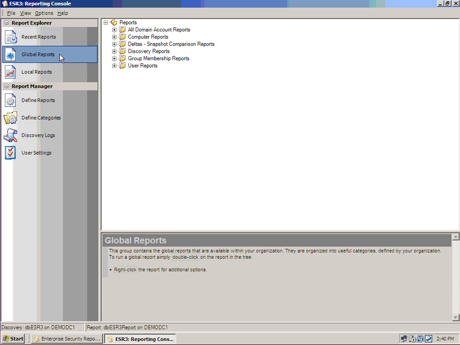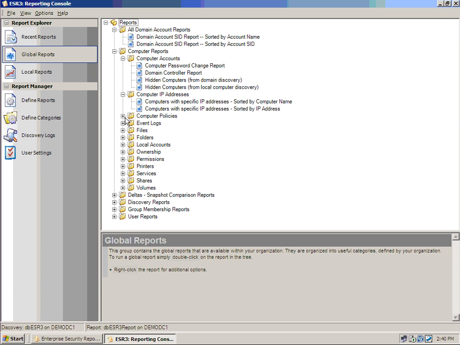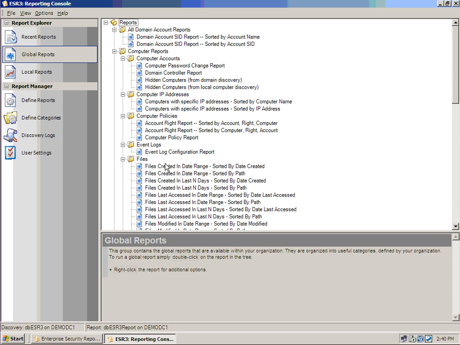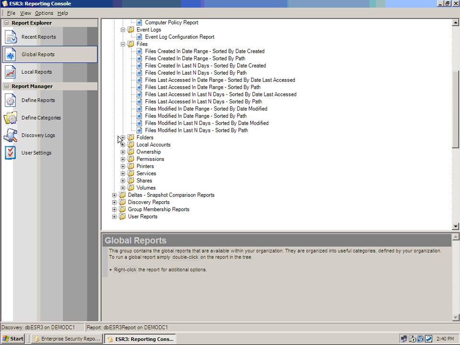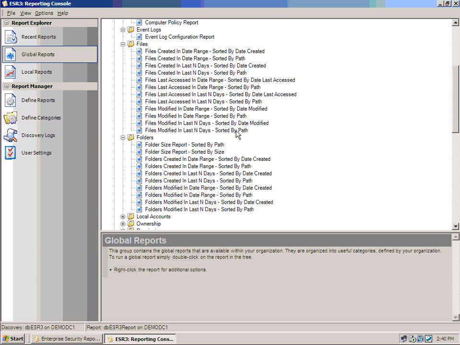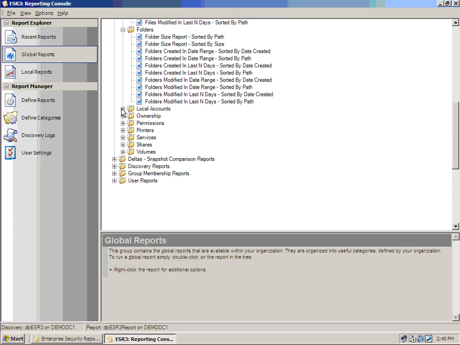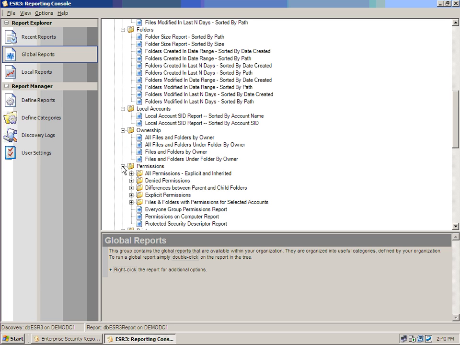Under my Global Reports options, I have a list of all of the different report categories and all of the reports within them. So it could be anything from information about the accounts in my domain, to the computer accounts in my domain, information about computer IP addresses, computer policies, how event logs are configured, information about my files, when they were created, when they were last accessed, when they were modified, information about my folders. So folder size reports, something very widely asked for in this new version, is now part of this. Local accounts, ownership, who owns what resources in my environment, permissions.